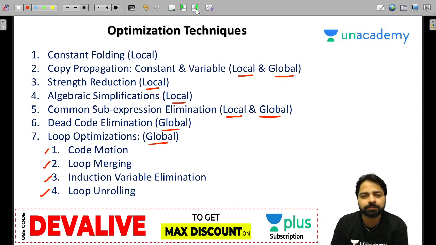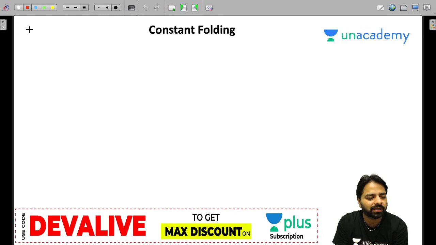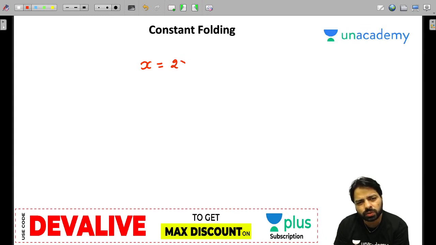Okay, let's begin. First one, constant folding. What is constant folding? It's a very easy optimization. I'm just showing you how that is going to work. Suppose x is equal to 2 multiplied by 3 plus y. This is not intermediate code, this is high level code.